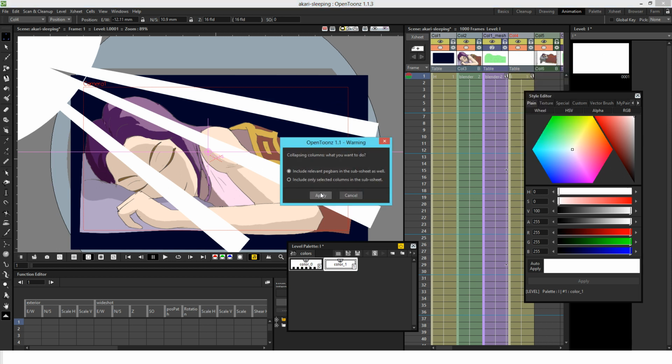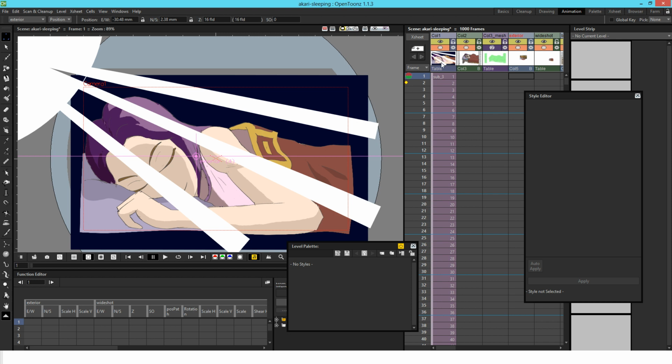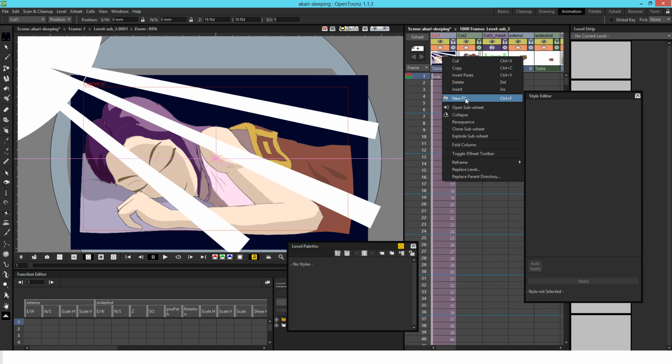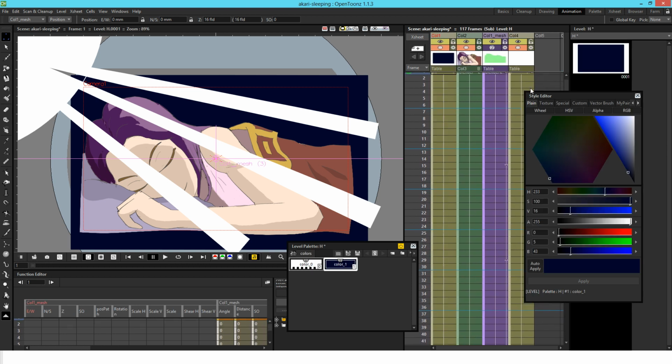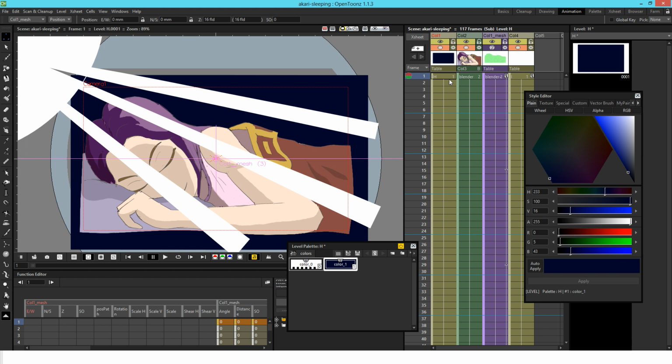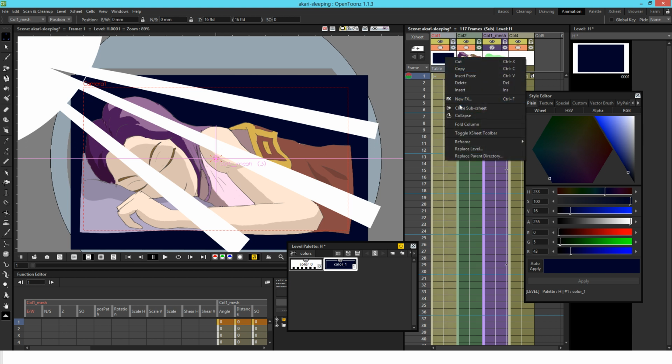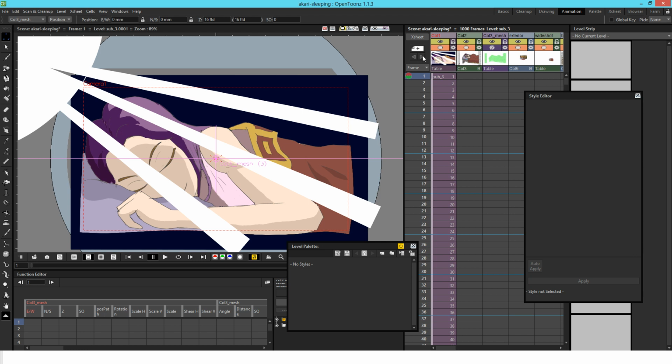so I can hit collapse, include relevant columns. So now what I've done is I've taken Akari's whole first shot and collapsed it into a single column, which just makes the X sheet a little clearer to navigate. And then if I wanted to do some more work on this particular shot, all I've got to do is open the sub-X sheet, and then I get a new X sheet that only has those levels. Okay, and I'm going to close the sub-X sheet and go back to here.